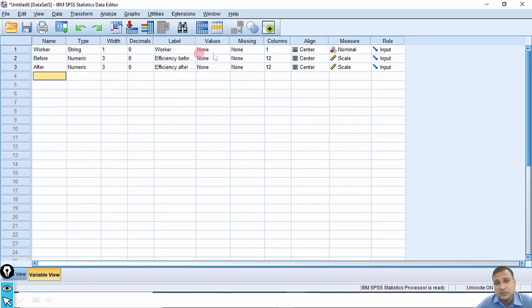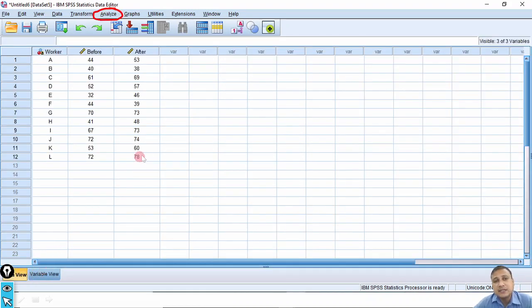Then I'll rearrange all these things, and then I'll go back to the data view. Now my data is ready for the statistical treatment. Now how to perform the test, the dependent sample t-test, how to perform this?